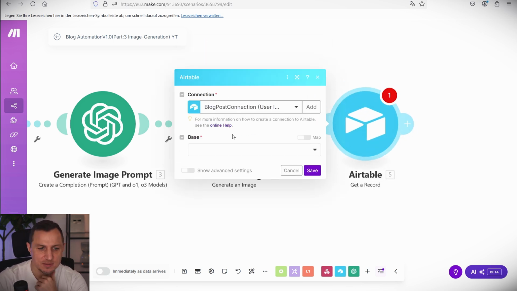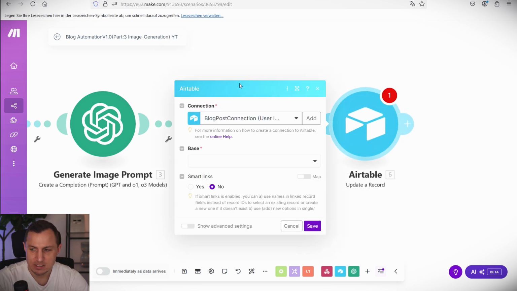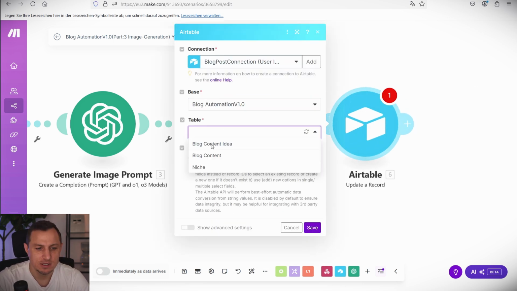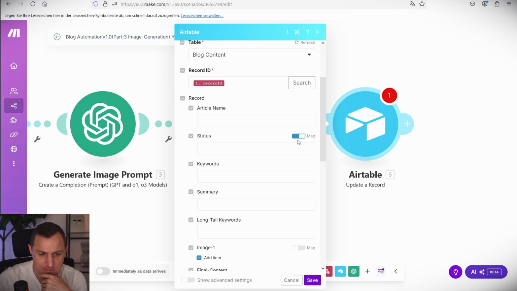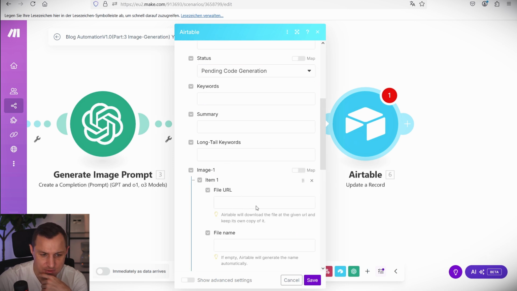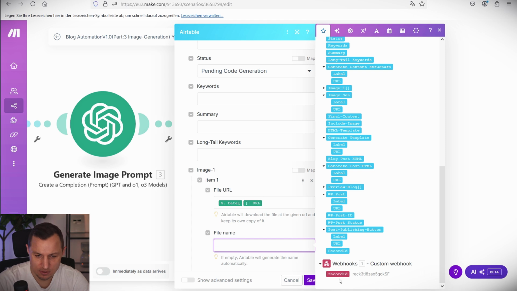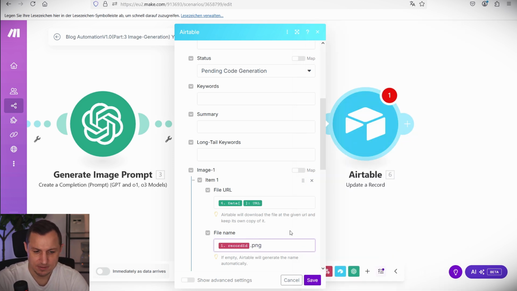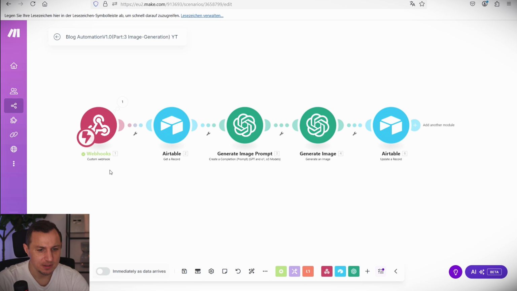Actually, we want to update the database this time. We don't want to create a new record, but to update the record. So let me make sure that we select update the record inside of our blog automation v1, inside of the table blog content. And here we need to select the record ID, which we get from our webhook. And then I'm changing the status, deactivating maps so that I can select from here, to pending code generation. Then for image, I'm going to add an item, which will be the URL from generate image, number 4. I'm going to select the URL and the file name. I'm just going to call it whatever the record ID was, .png. All right. So at this point, I believe we can leave the rest as is and we can save it. And this will be our image generation.